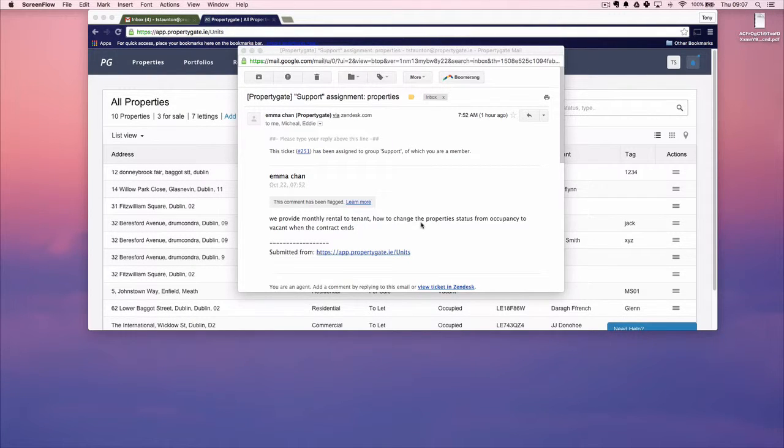Thank you for your email which asked how do you change the property status from occupancy of a property to vacant when a contract expires? Well, I am more than happy to show you how to do that.